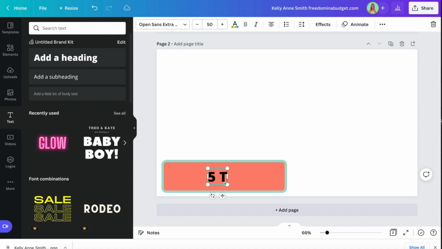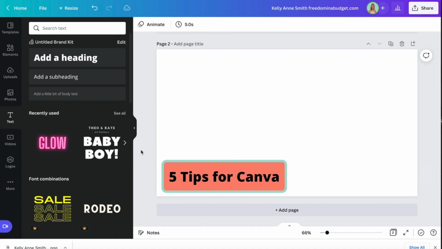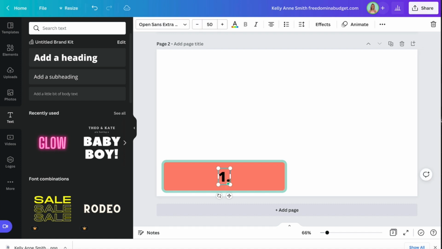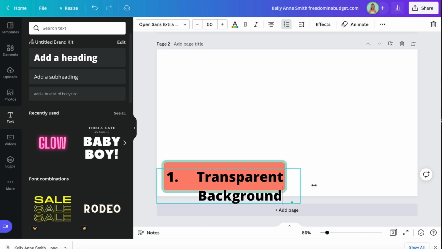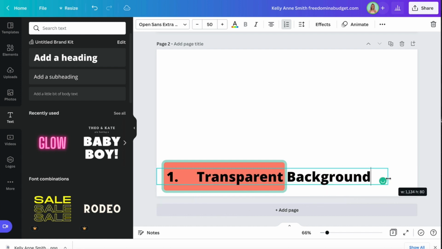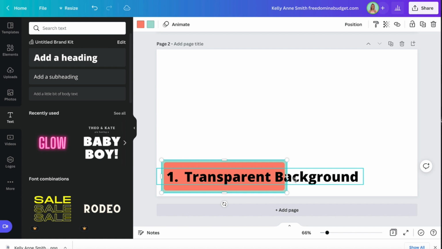here, 5 tips for Canva. And if we want, we can center it here. Now you could do this as like, this is the video, or you can do number 1 is transparent background. And then we can go all the way over here if we want. And we can make this bigger. Like if we were labeling our points here, we could do this.